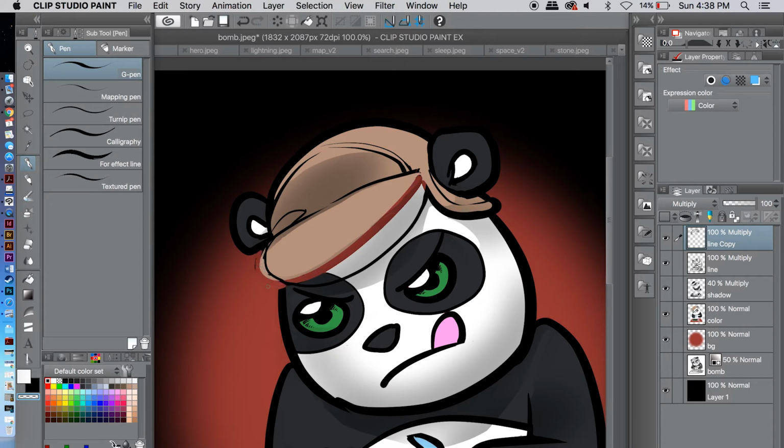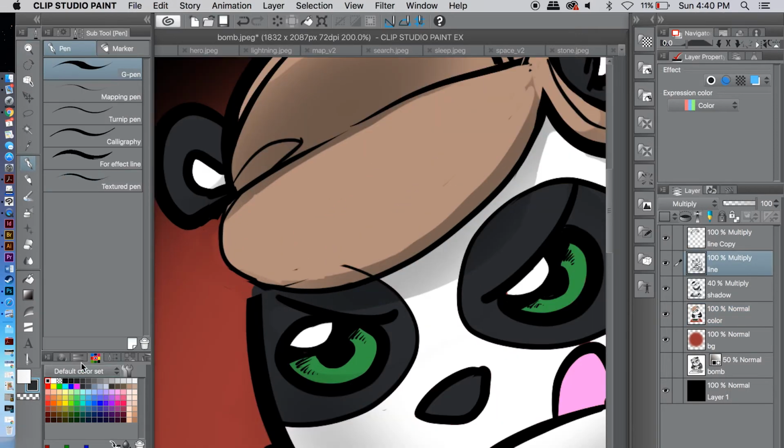So feel free to zoom in, get really close to the area that you're trying to work on, and make any changes needed. I feel like this panda's head needed a little bit of tilting and a little bit of a bill, so I just went in and changed that. And the trick is just to go through all my different layers to make sure that those changes are consistent throughout.